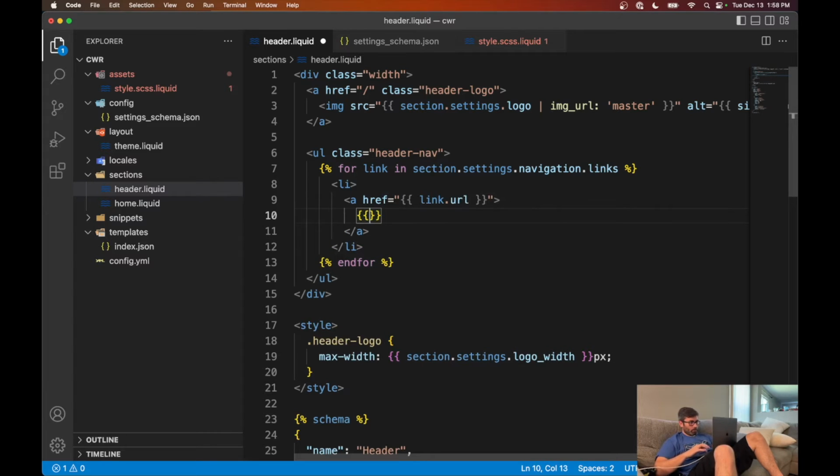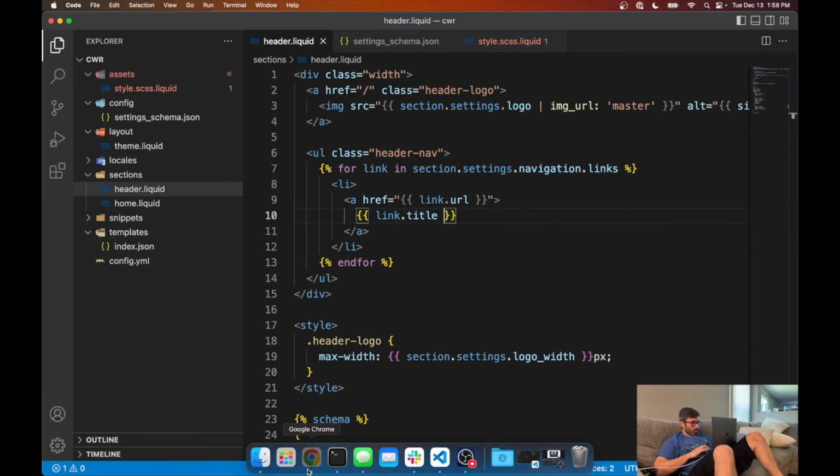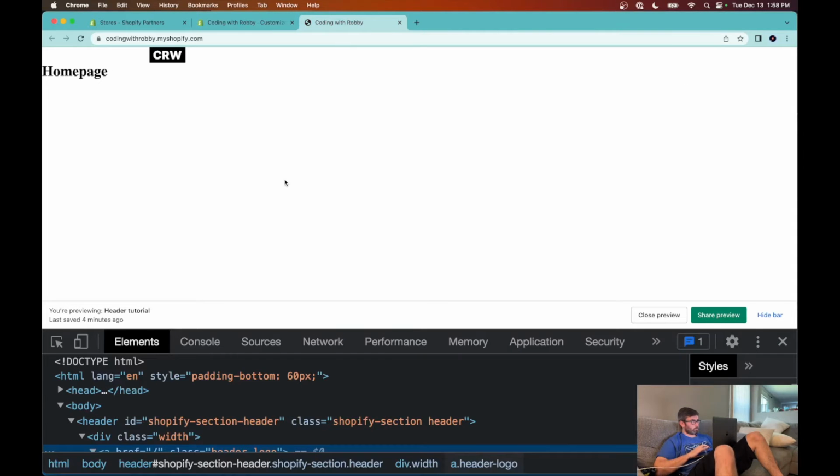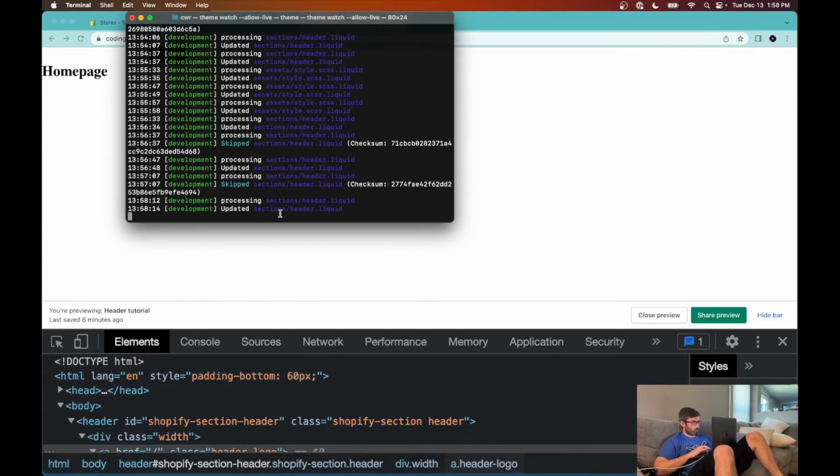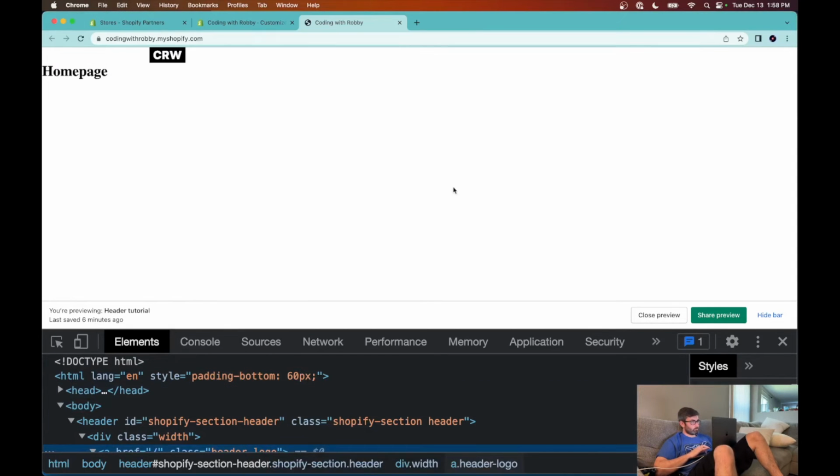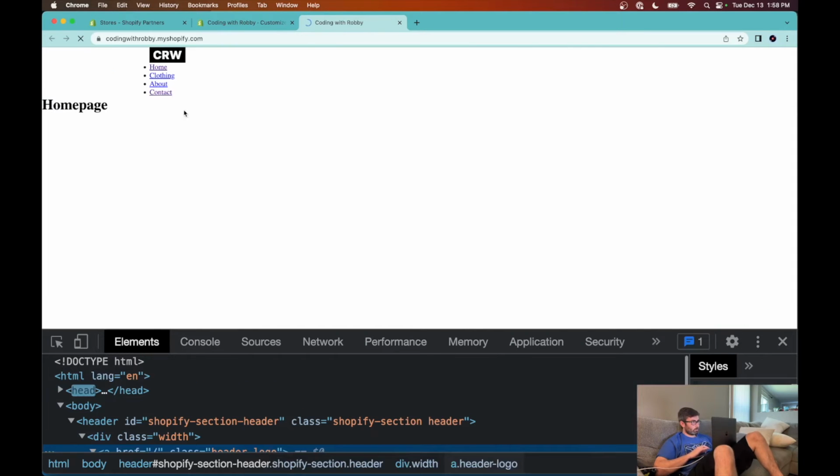And then in here we'll go link.title. See how that looks. We'll go back and I'll refresh, and I don't get anything. Let's see if we got an error. No errors. What's going on here? Oh, it just didn't update right away. So there we go. We got our links right there.